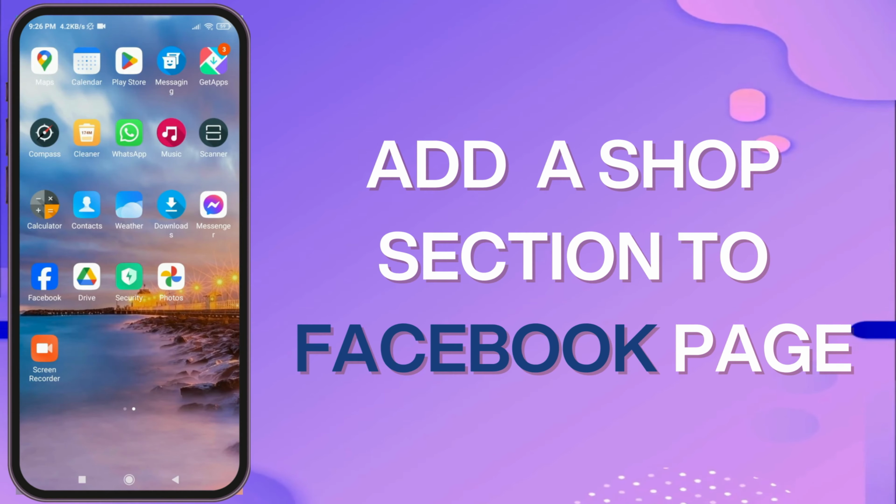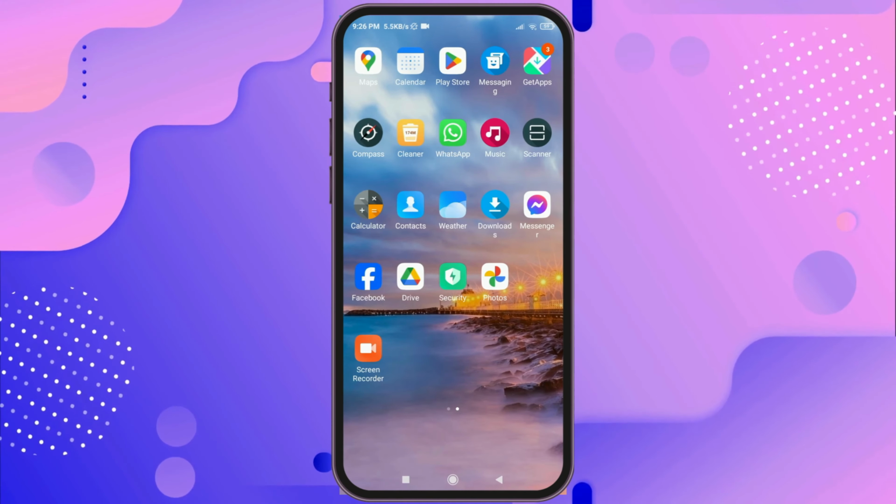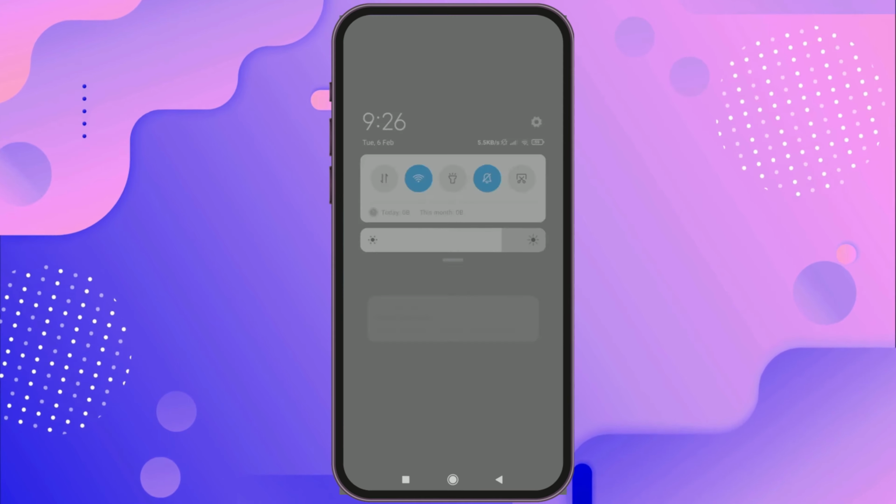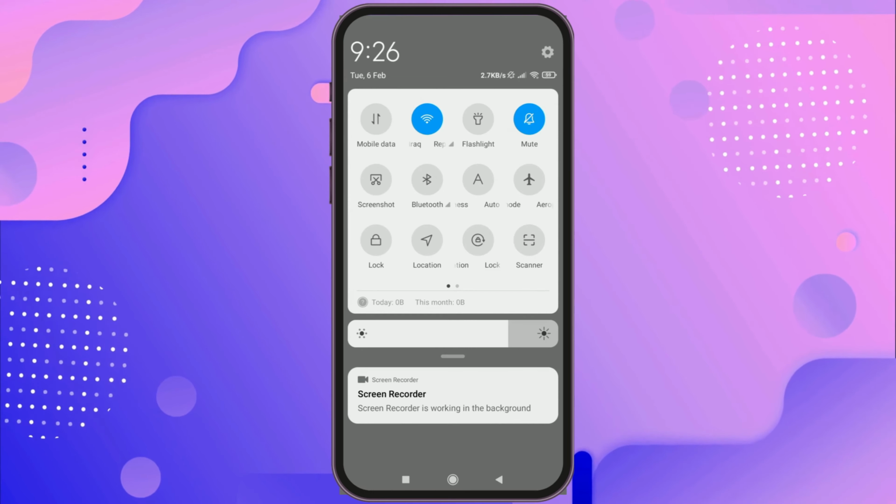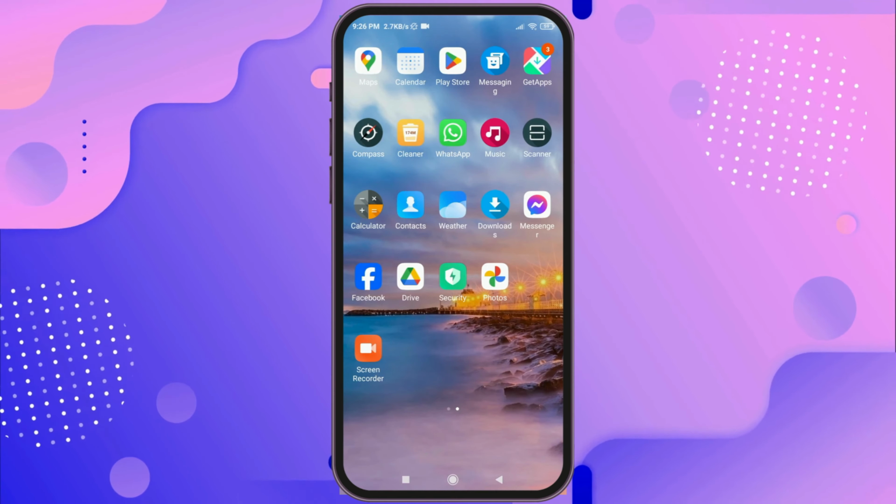How to add a subsection to your Facebook page. If any day you would like to add a subsection to your Facebook page, just follow the following steps. First of all, you have to launch Facebook on your mobile device.